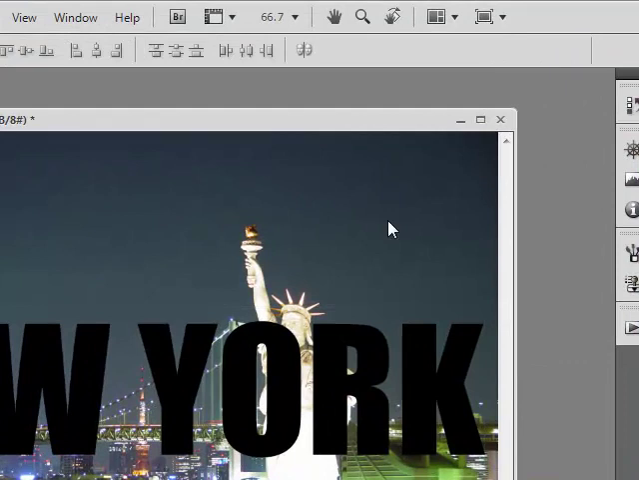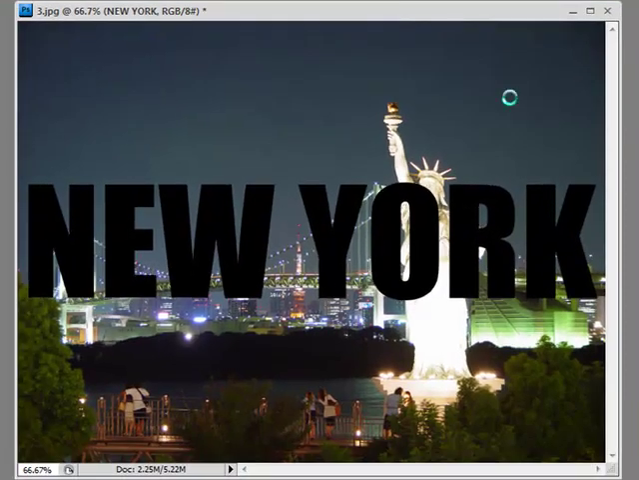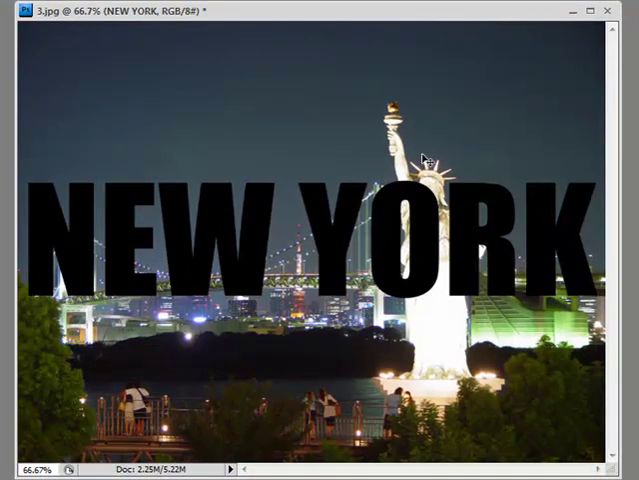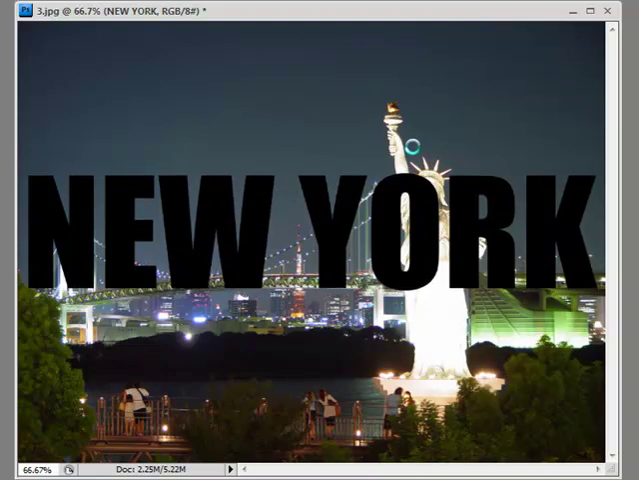And with your arrow keys on your keyboard, you can go ahead and nudge the image up or down however way you like. And go up just a little bit. And I think that's fine with me. That'll work for me right there.